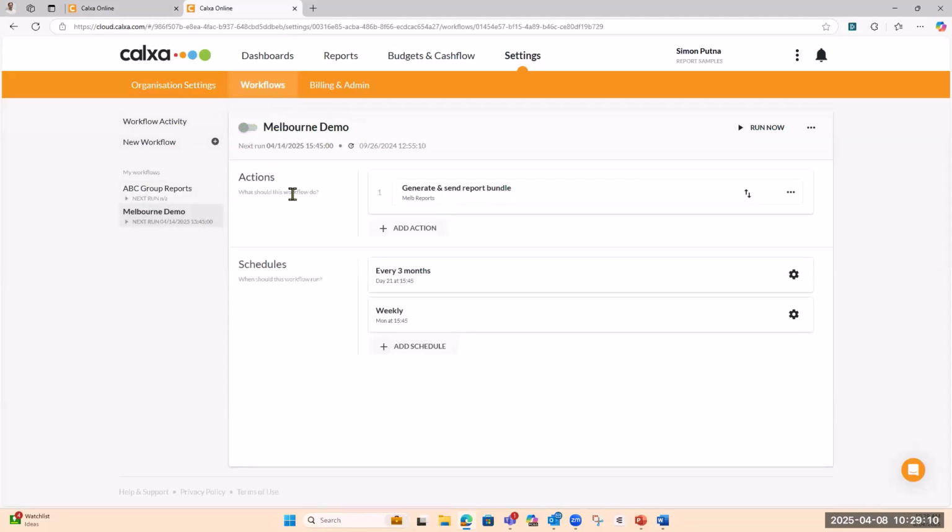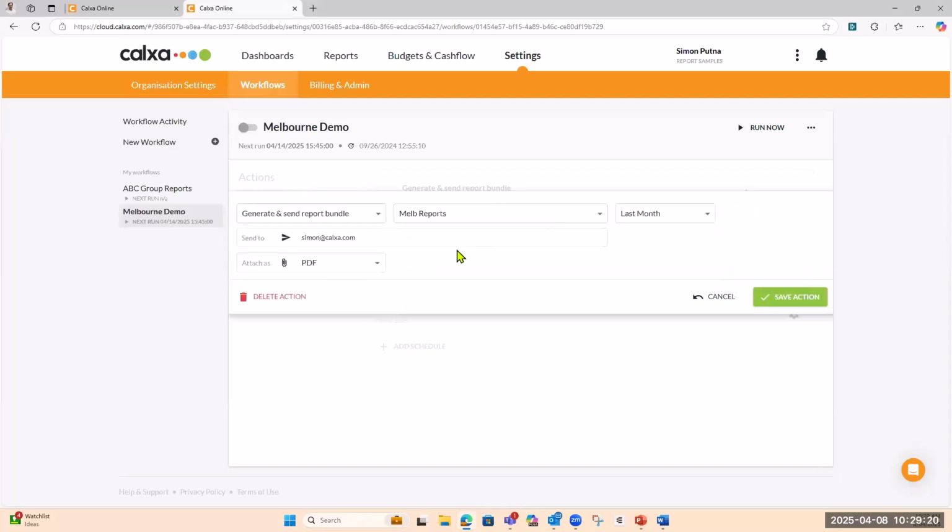I've got a workflow here that's called my just for Melbourne, and I'm going to have a look at this action. You can add a stack of actions in here, but this particular action says, please generate a report bundle, that particular report bundle based on last month, which would be March, and send it to a group of email accounts. So that might be your board, it might be a manager or a group of managers. I can send it as a PDF or an Excel file.